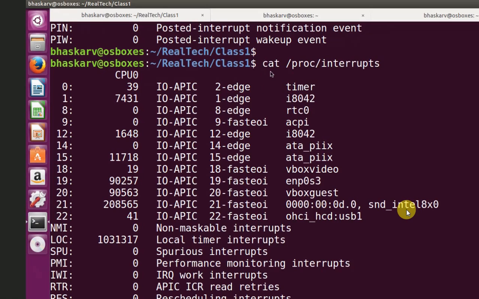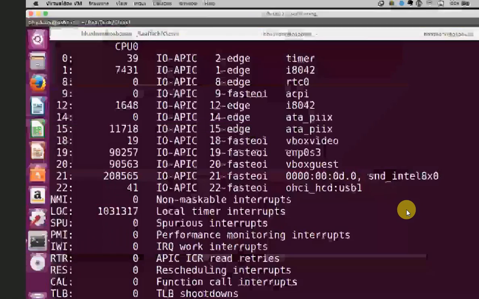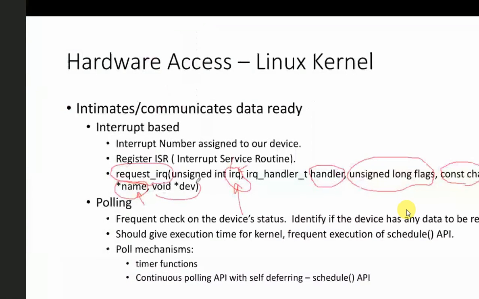So normally what we do is, as the third parameter, the name that we are seeing here, we give the device name. We can identify which device driver has registered for this particular interrupt number. And then the fourth parameter is private information which is passed. It's a kind of memory address which is passed to the handler, and we can use this as private information that we want to use in our handler. So this is how we can register an interrupt and access the hardware.